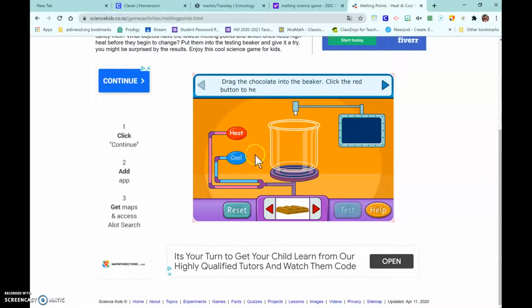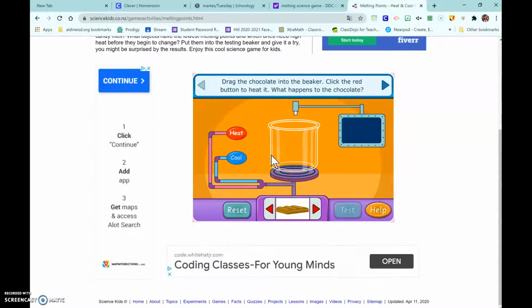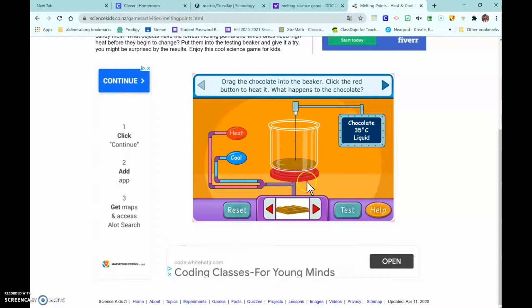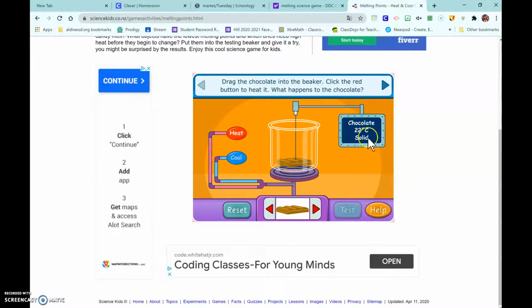So right now, we're gonna test your items. Make a prediction. What happens when I add heat to the chocolate? When I add heat to the chocolate, it causes the chocolate to melt. So that solid became a liquid. So I'm gonna revert it again. It's a solid, but once I add heat, the solid becomes a liquid, which is one of those changes.